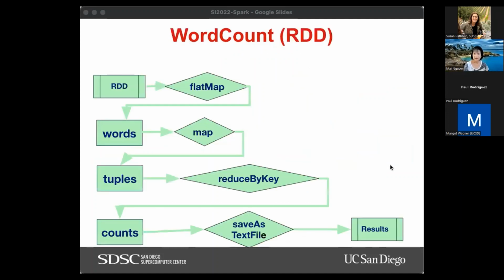Okay, so this is what it looks like when you implement word count using RDDs and Spark. So this is your text file that you've read in. You apply a flat map, which splits the text into words using white space. And then you apply the map operation, which creates the key value pairs. And then that's followed by a reduce operation, which sums up the counts. And then this is the action that will return the results.